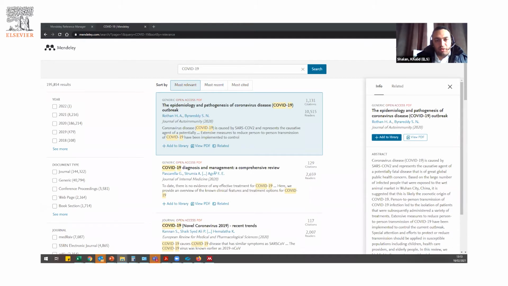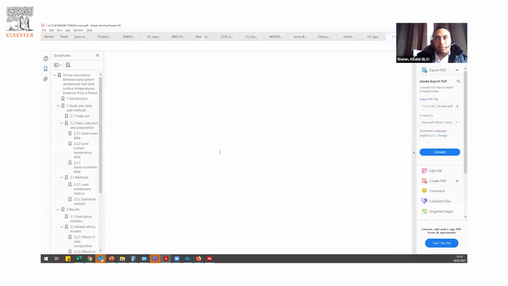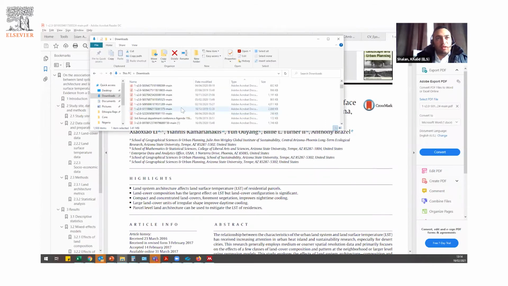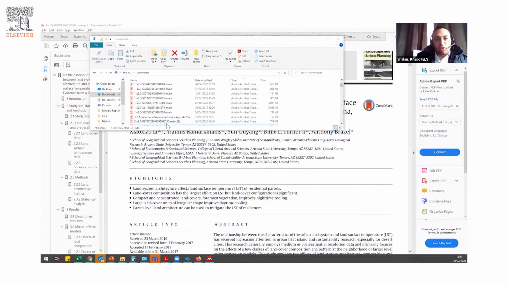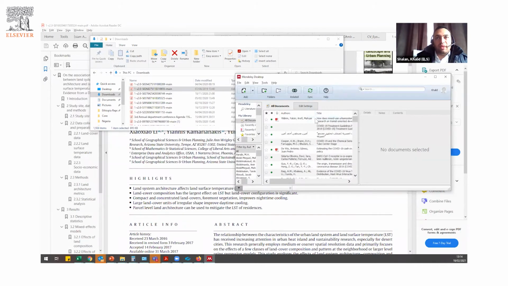So for example, this is one of the papers. So this is one paper here, for example. If I know where that paper is being stored, one of the basic ideas is that you can actually drag and drop your papers onto Mendeley desktop. So I could just drag that paper here, just add it to Mendeley.